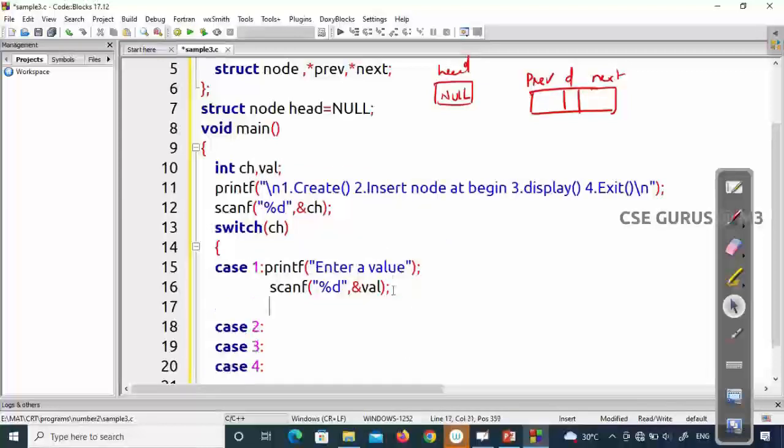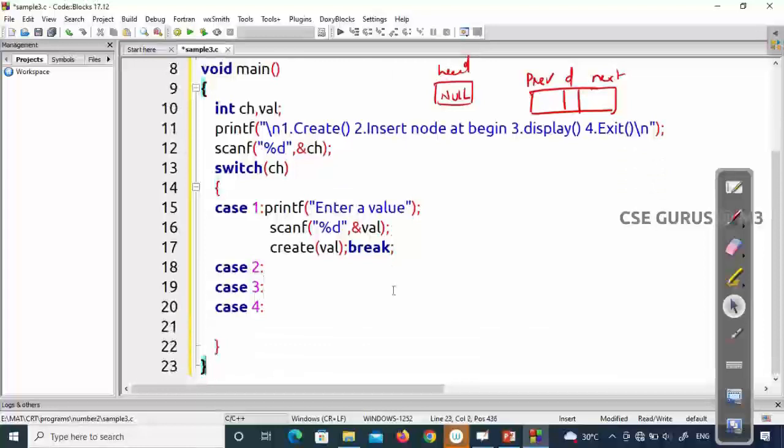Now you need to execute a function called create. Till now we didn't define this create. Of course, with respect to the value, you have to create the function to be executed, then break. So that means once the create function is done, yes, come out of this switch case. This is fine. Let us see first whether we can create the node or not.